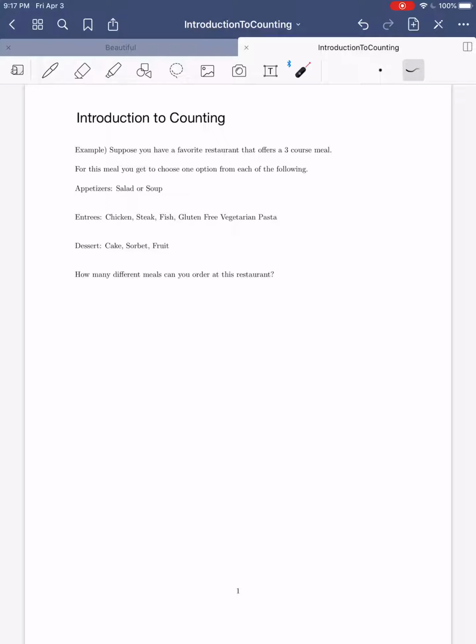In this video, we're going to do a brief introduction into the concept of counting. In our last video where we talked about the multiplication rule, we saw that things can get messy when you have lots of different ways for something to happen. We did a couple of examples.